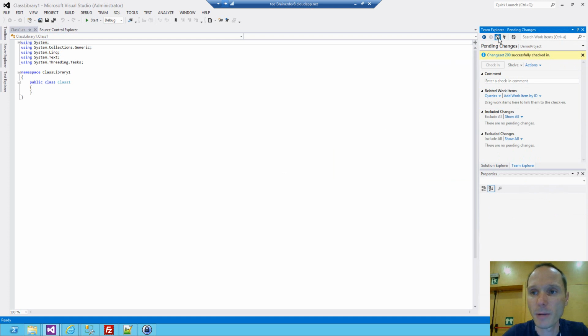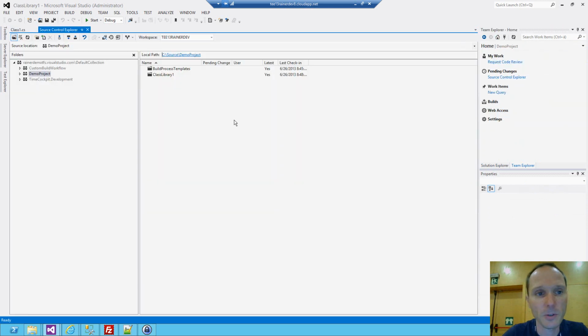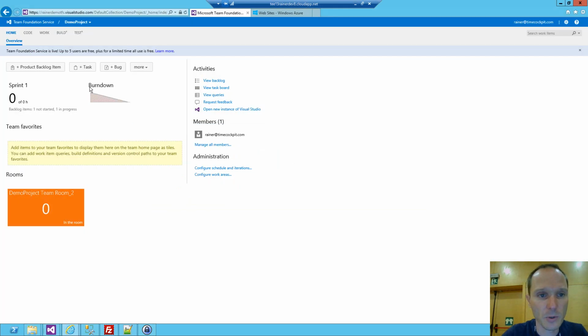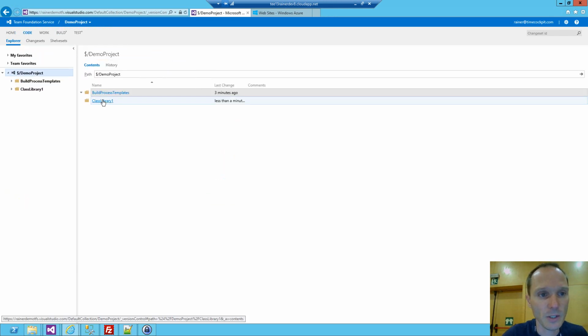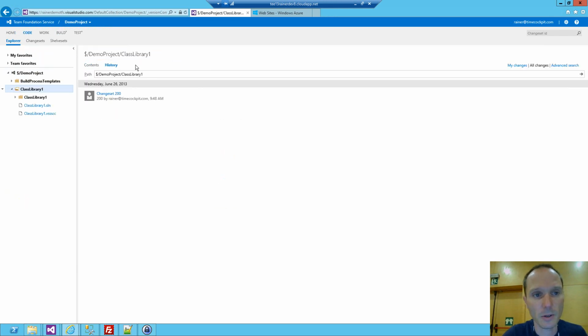As you can see, we work with Team Foundation Services essentially in the same way that we work with our on-premise TFS. Let's go back to Source Control Explorer, and you can see here we have our class library project. Of course, we can also use the web interface to take a look at our code here. You will see the class library here. You can take a look at the change sets, the shelf sets, and all the things that Team Foundation Server is capable of doing.